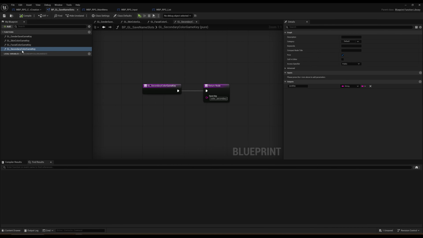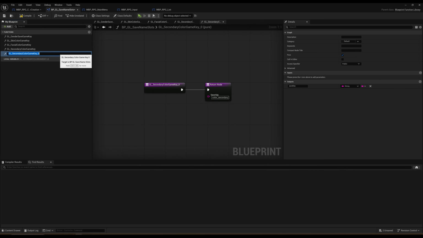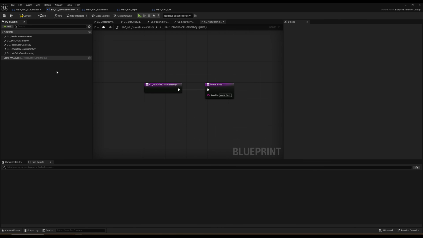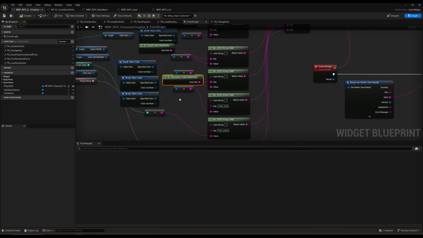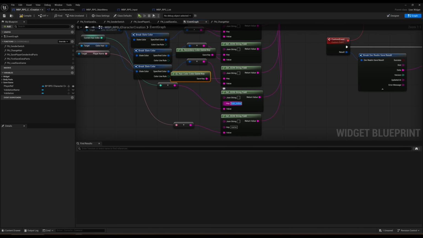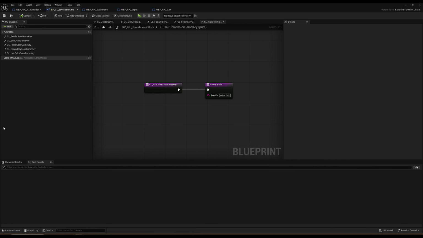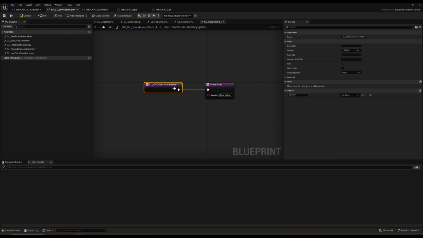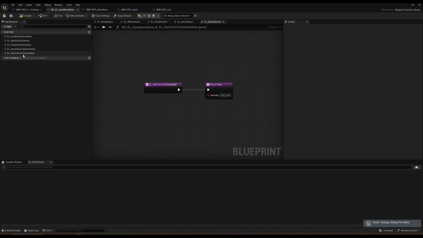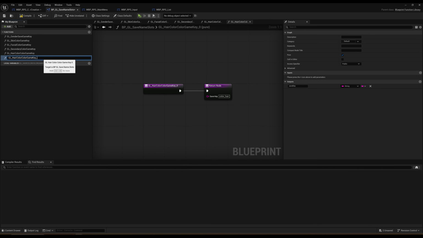Now I'm gonna have the color of the hair, so duplicate, hair color. I'm gonna compile and save, perfect. We get this. Gonna add it right here. Then the next one we're gonna add is the hair index, and here is the one hair color. I'm just gonna duplicate, sorry, hair.